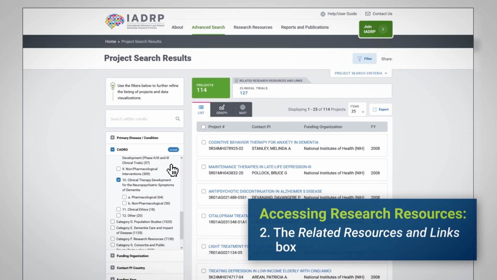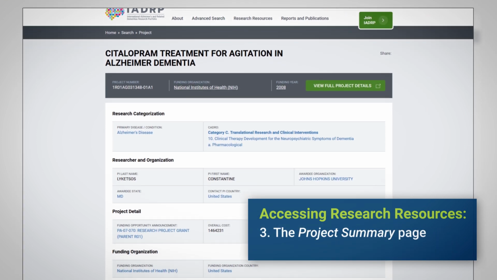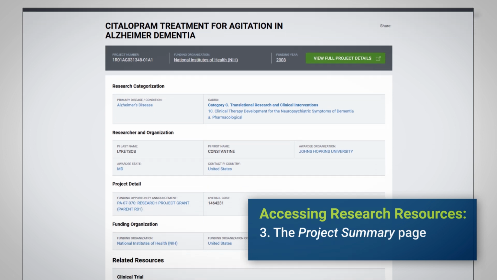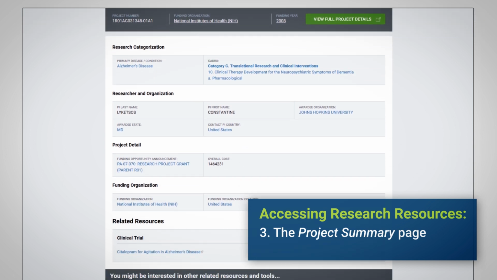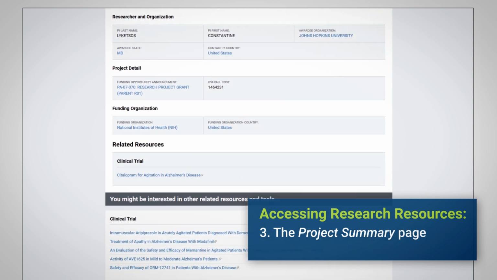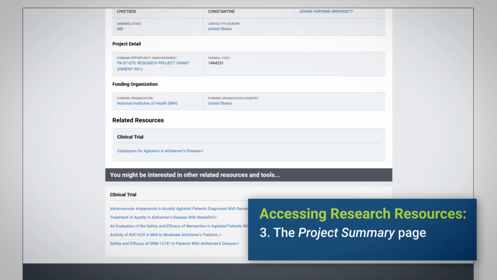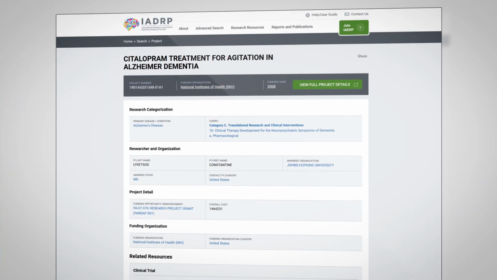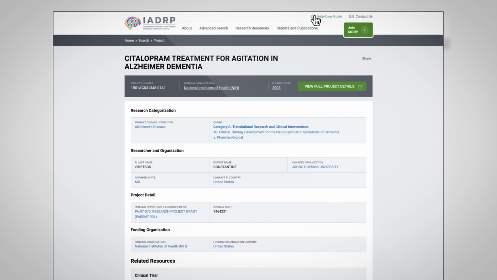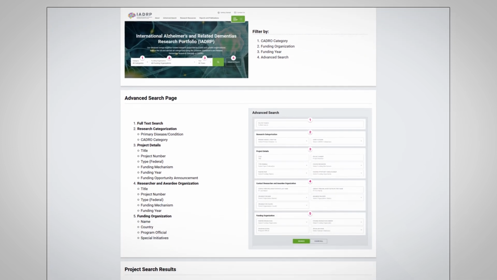Also accessible from the Project Search page, the Project Summary page offers a third way to link to resources, databases, and tools. Resources appear if they are directly related to the particular project, or IADRP may suggest other resources based on shared CADRO coding. A detailed help and user guide is available to assist users in taking advantage of all the great features IADRP offers.